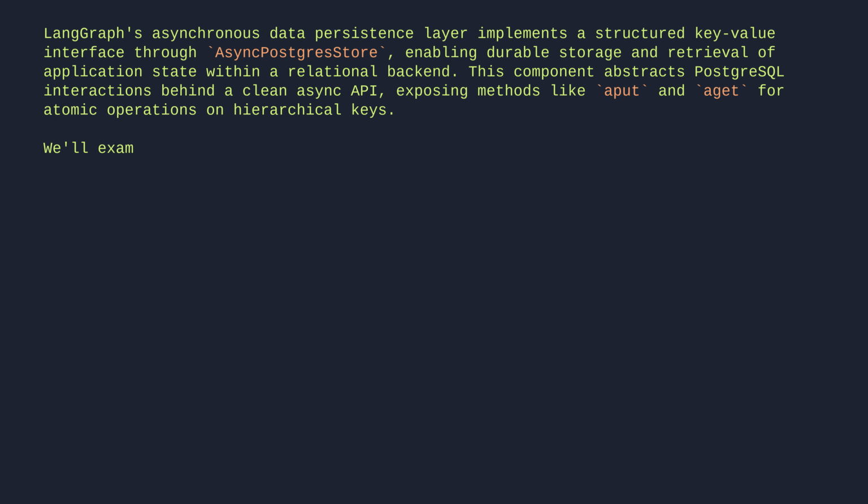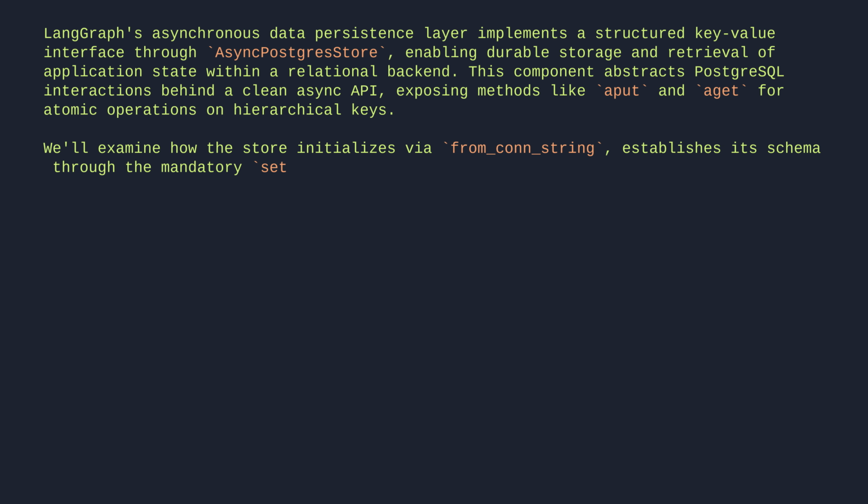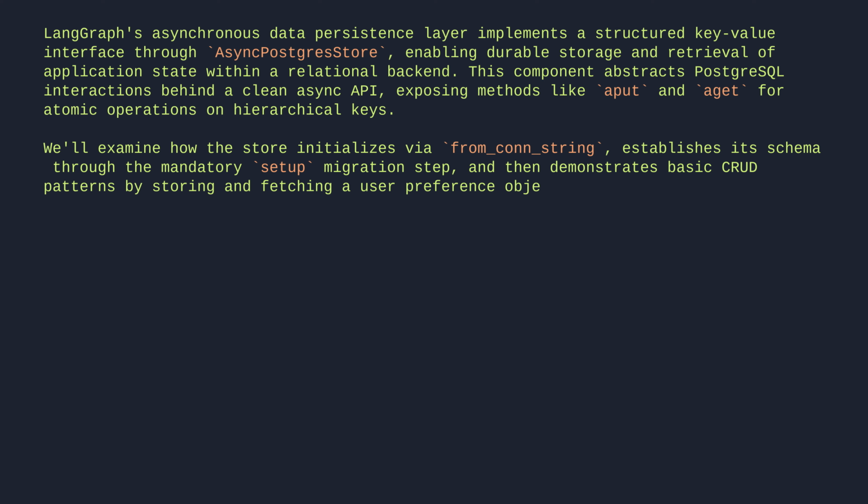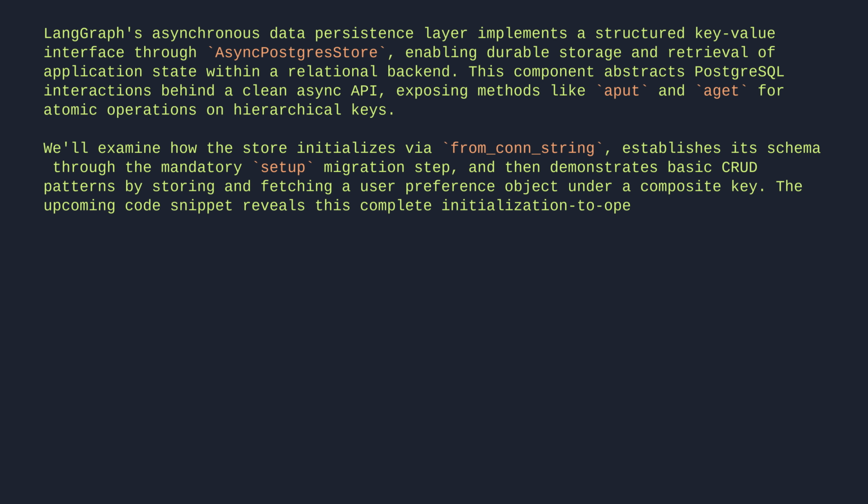We'll examine how the store initializes via from_conn_string, establishes its schema through the mandatory setup migration step, and then demonstrates basic CRUD patterns by storing and fetching a user preference object under a composite key. The upcoming code snippet reveals this complete initialization to operation sequence, highlighting the store's role as a foundational persistence primitive.